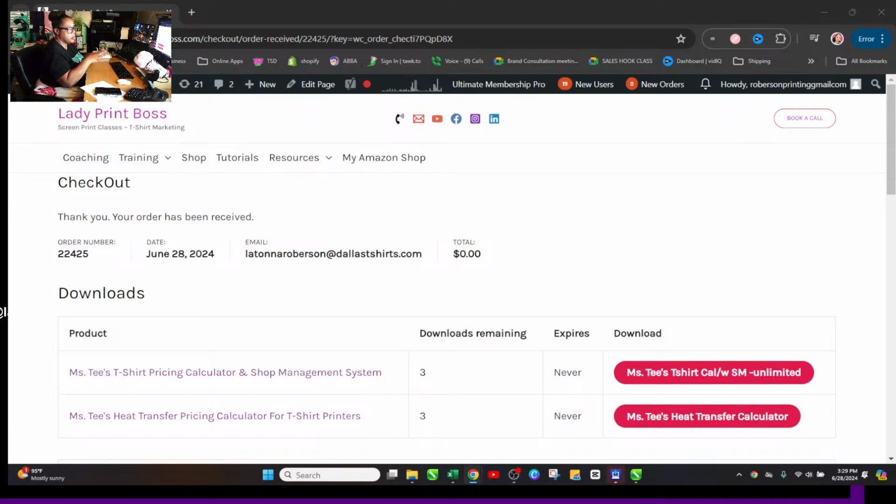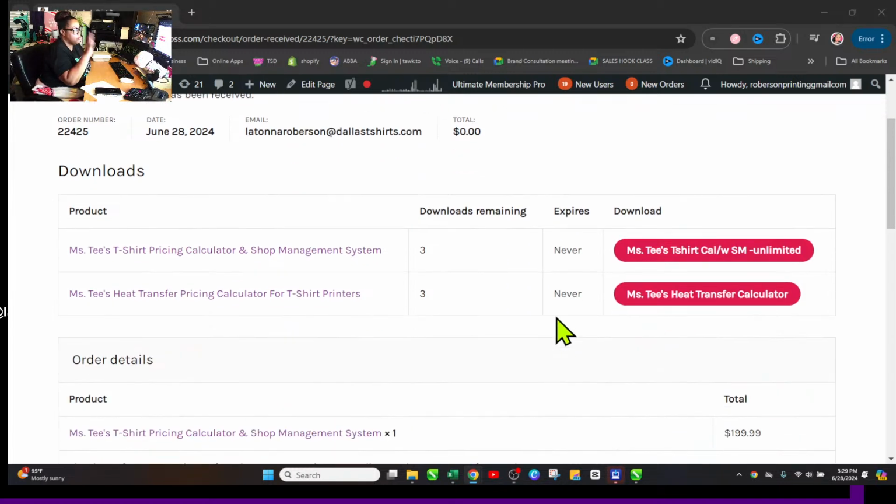Once you place the order, this right here is what you will get in your order form. I actually placed the order for two different products: the shop management system, which is for screen printers, and this regular basic calculator, which is for pricing vinyl. You can price DTF, you can price any type of transfer with that. You get 3 downloads from me.